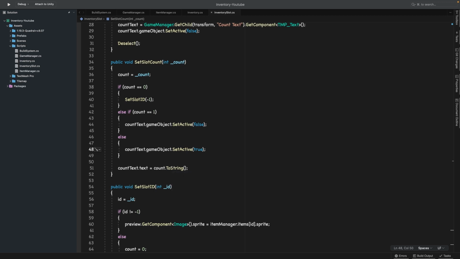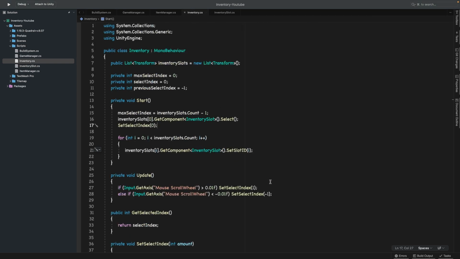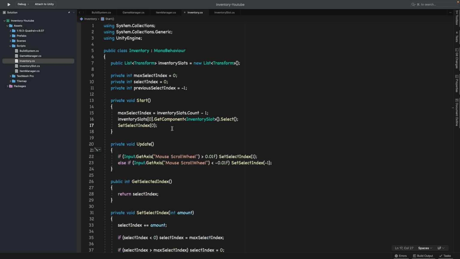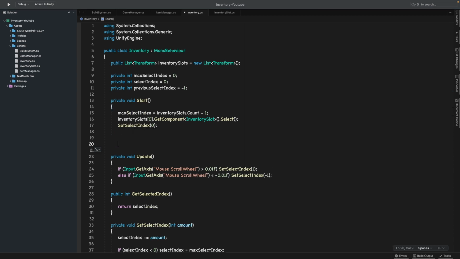Good. The next thing I want to do is in inventory. This part was supposed to be temporary, so you can just delete it. Good. The next method I want to add is in inventory.